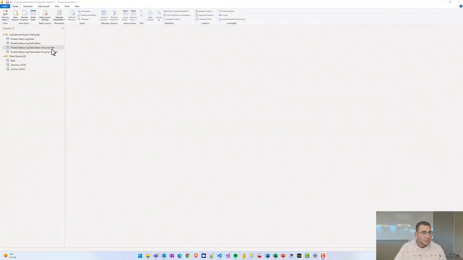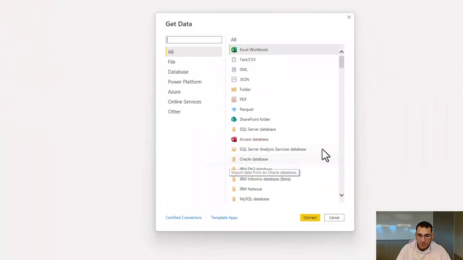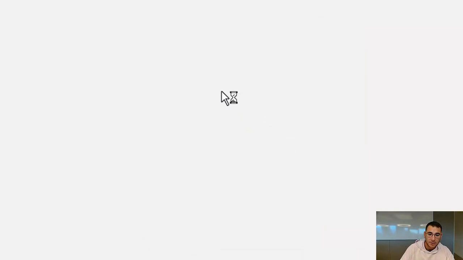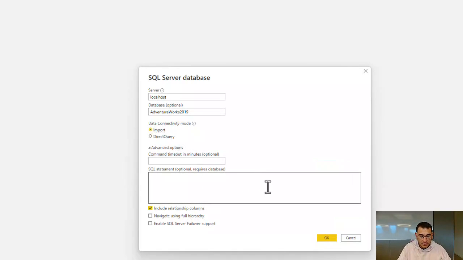So let's go have a look and see what we can do with some SQL in the query editor. Let's go ahead and select a new query, and this will be again from the local SQL server I have, and there's the data already in the database, so I'll use SQL Server Database. This will be localhost, and the database is, I believe, Adventure Works. Yes, it is Adventure Works 2019. And now we want import mode advanced, and we can here enter an SQL statement.